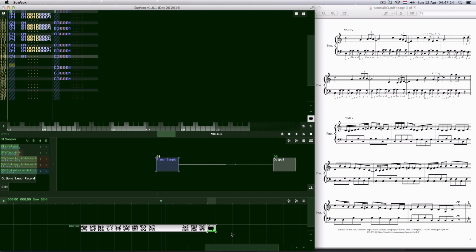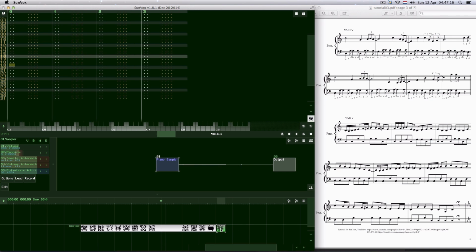So here we go. Let's start by adding a new pattern in the timeline, just by double clicking anywhere in this area. And then have a look here at the scores. I can see that from the first into the second measure, this note is tied over. And from the second into the third measure, this note is tied. And then from there on, there are no notes tied over from the third to the fourth and from the fourth to the fifth.